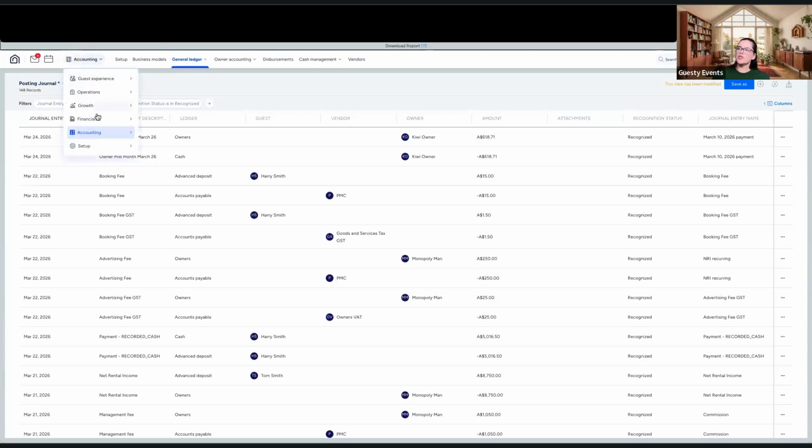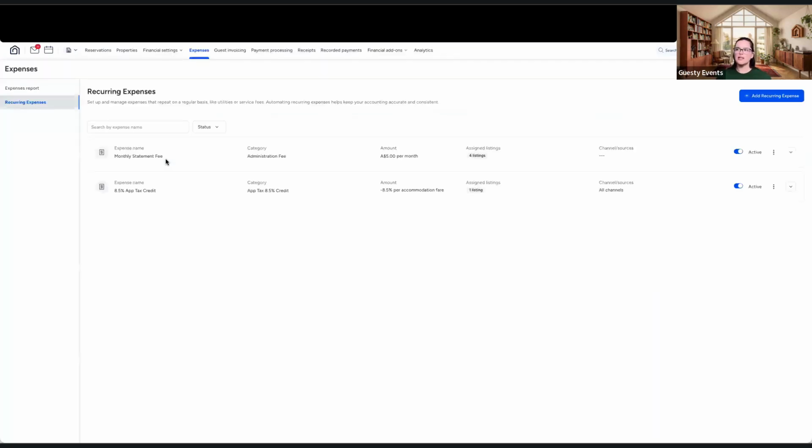Now, if I just come into our financials here, just taking a slight sidestep, I want to show you the expenses. So within Guesty, we have separated our expenses, or recurring expenses, from our business models. That allows you more flexibility and less manual work in the setup side of things for your business models themselves.